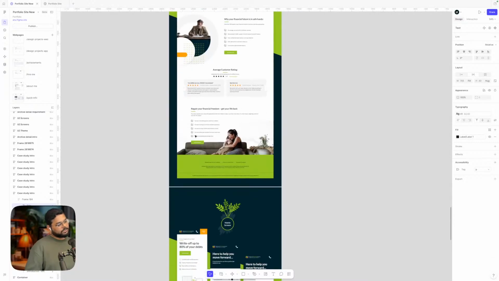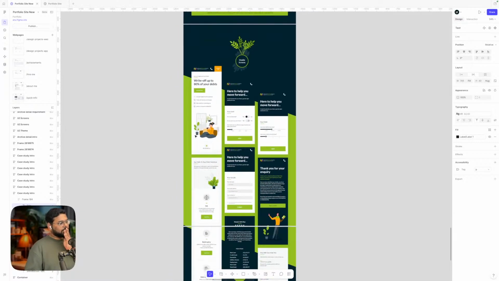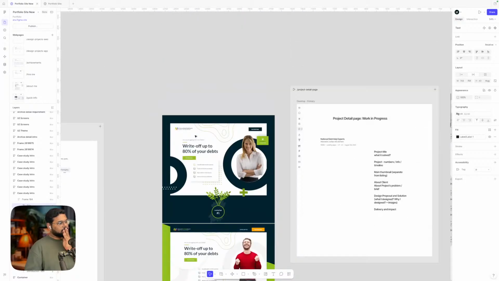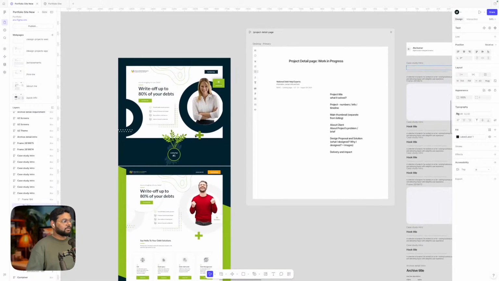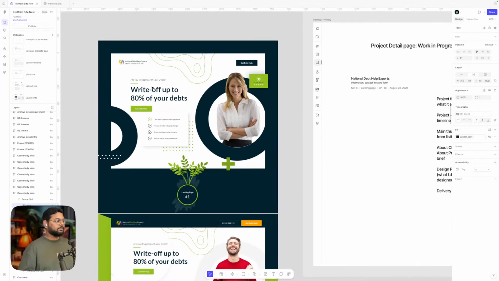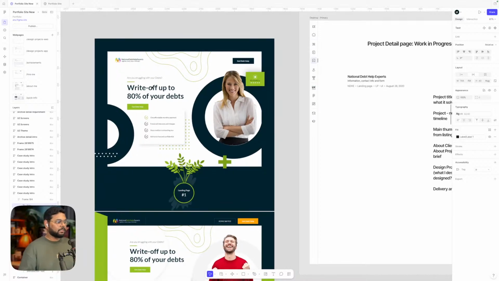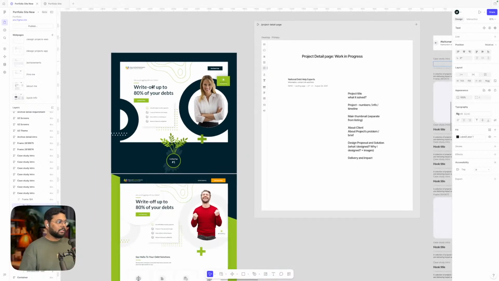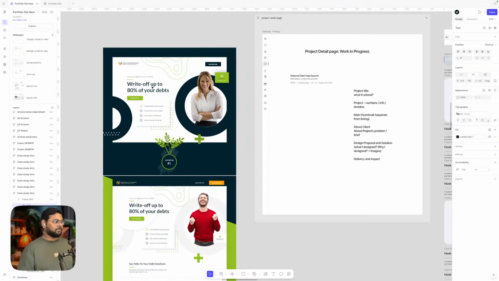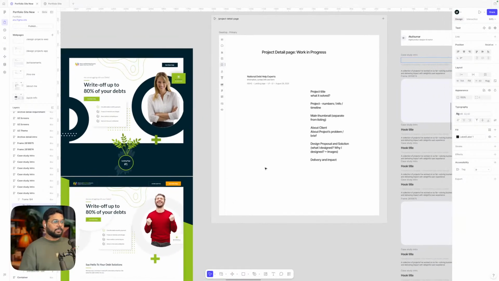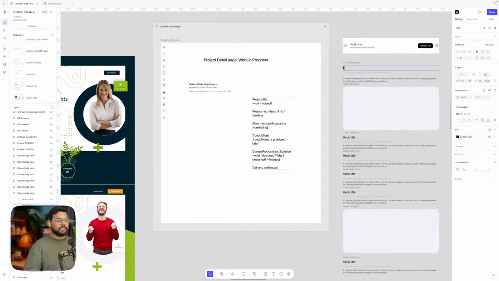I mean, things are good, but so this particular landing page, as you can see, it's for people who are in debt, right? There is a company called National Debt Help Experts, and they help people who are in debt to waive off their debts up to 80%, right? And depending on the scenarios and that particular situation, they help in terms of waiving off the penalties and interests.